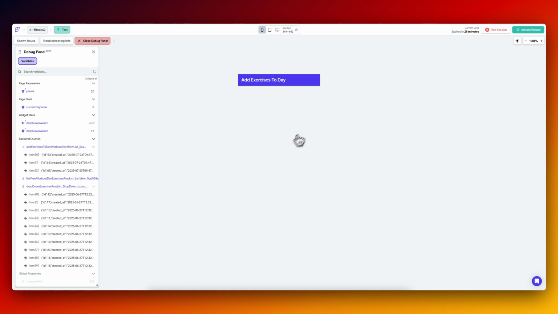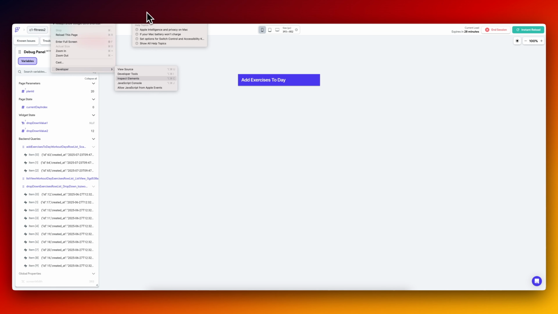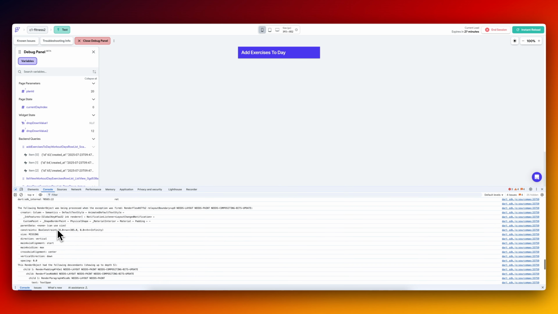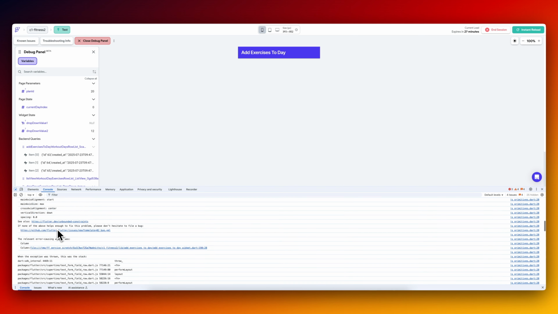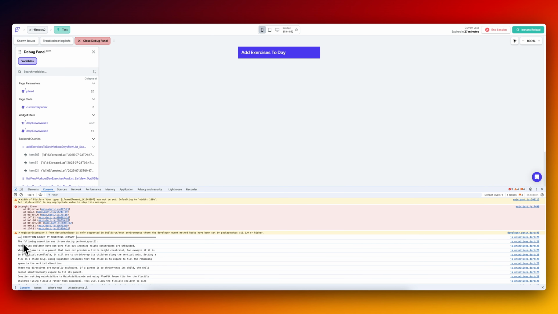And when we load this, nothing happens here. And if we go into help and we type inspect elements and you go into console, you see that you have a bunch of errors here. So if you scroll down, you can see perform layouts. So it's telling us render flex, children have non-zero flex, but incoming height constraints are unbounded.